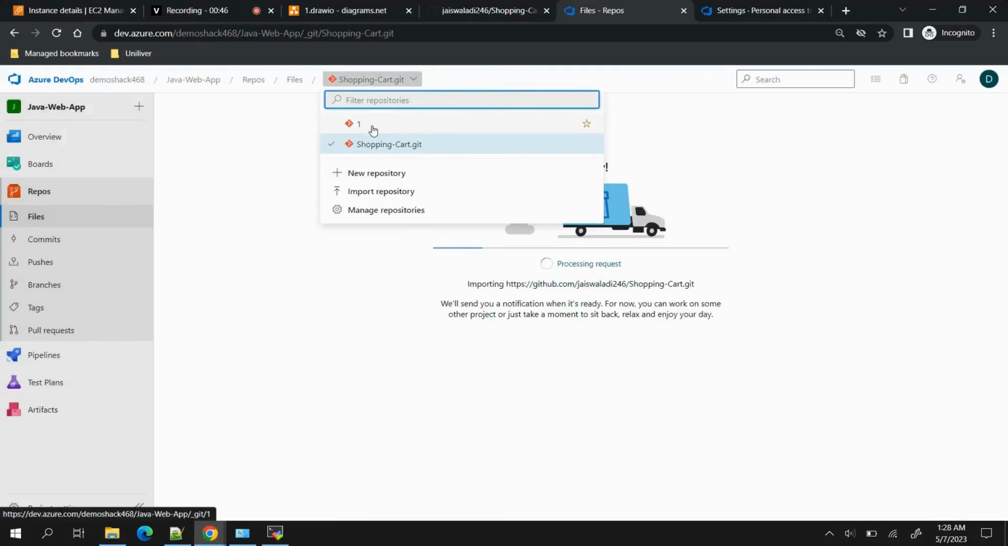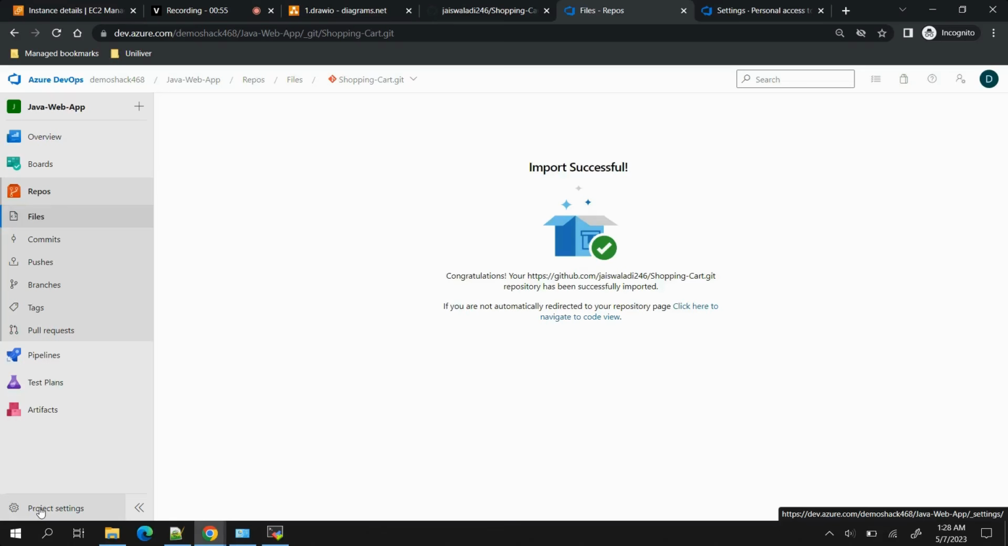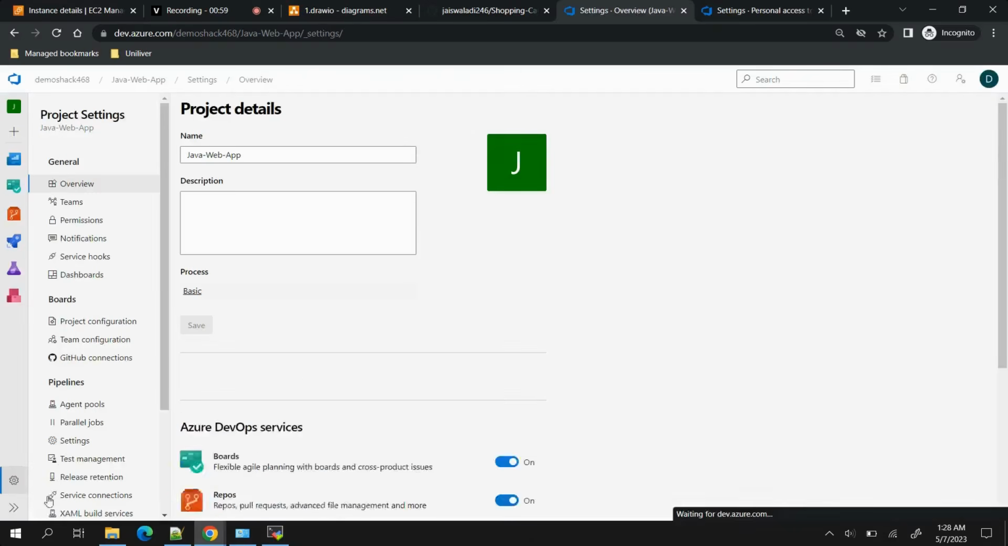See, the reason there are two repositories is that I have just created one to show you that when you have multiple repositories, then while creating the pipelines, you will see multiple options. Okay, leave it. Now, the repository is successfully imported.